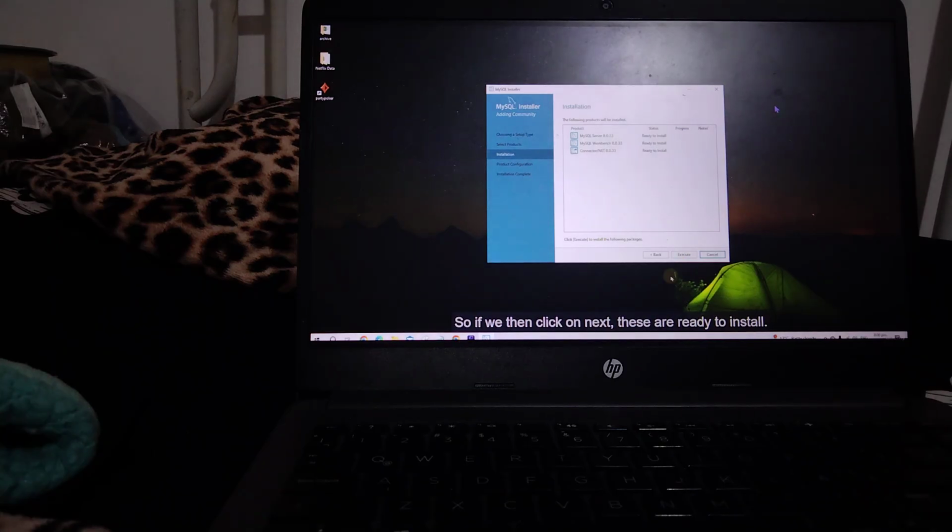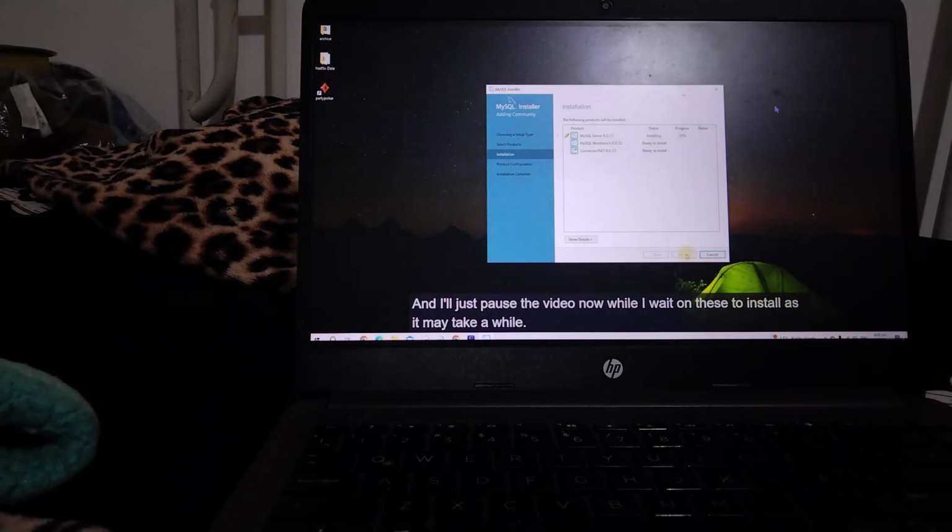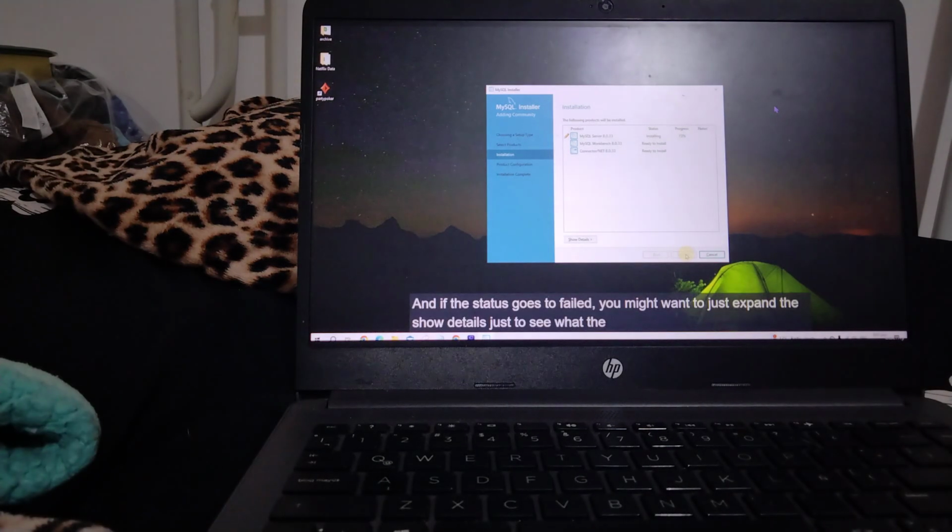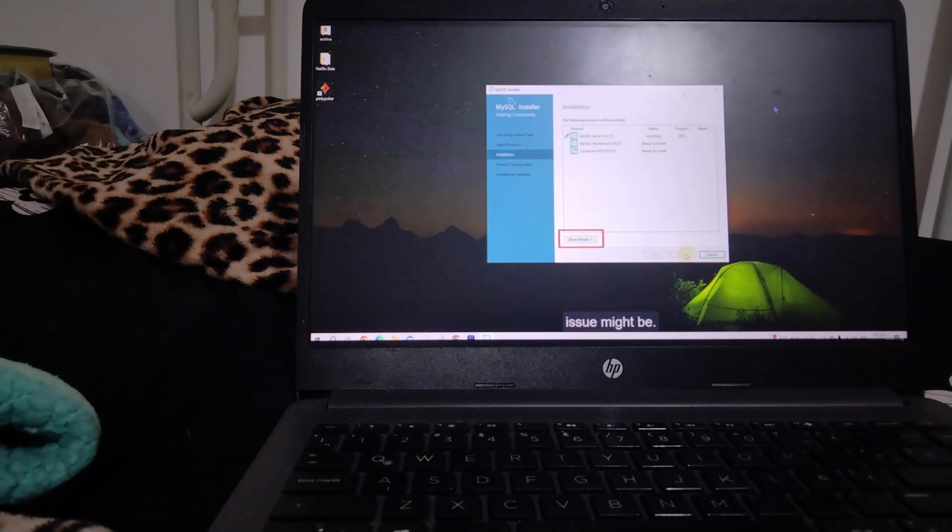So if we then click on next, these are ready to install, and we can just click on execute. And I'll just pause the video now while I wait on these to install, as it may take a while. Okay, and if the status goes to failed, you might want to just expand the show details just to see what the issue might be.